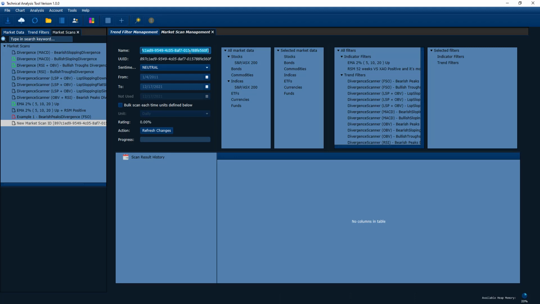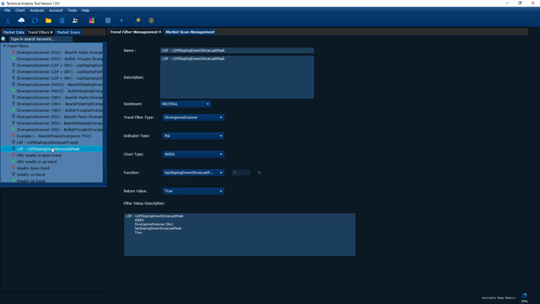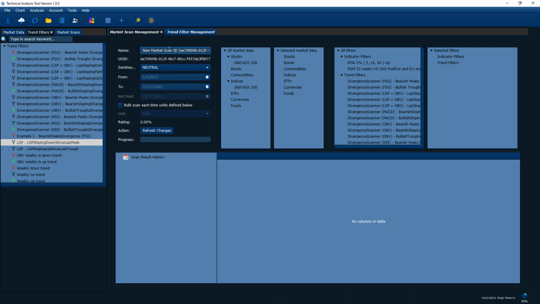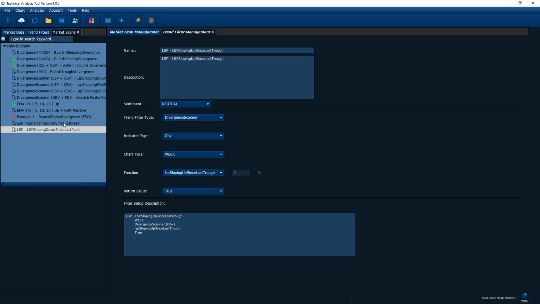So here you go. We add market scan, and I'll call it the same as the function name. I'm going to add another one, using the other filter as the name of the market scan because I'm going to use that function. Okay, so I have two market scans created. Let's go for the first one, LspSlopingUpSinceLastTrough, and so here you go.